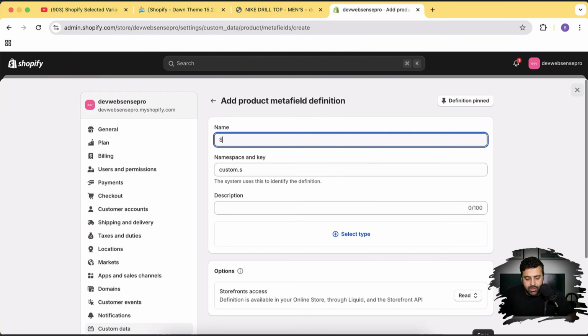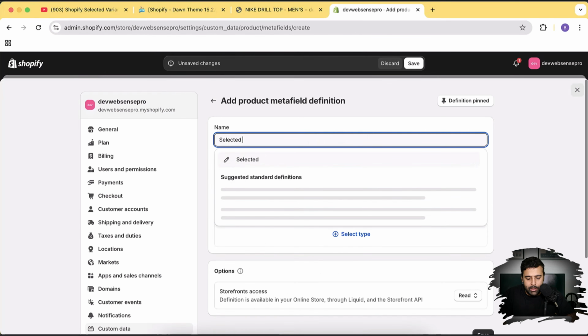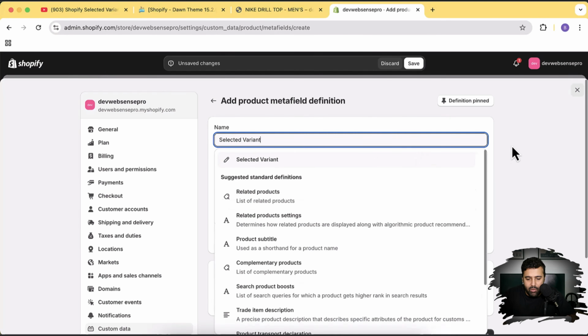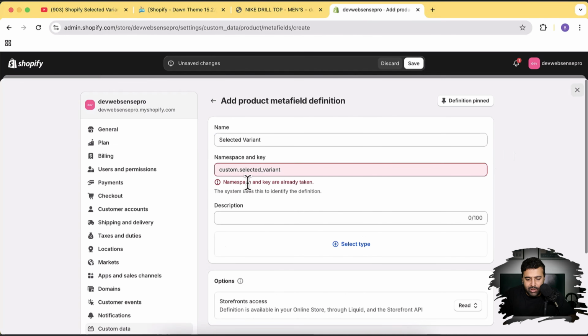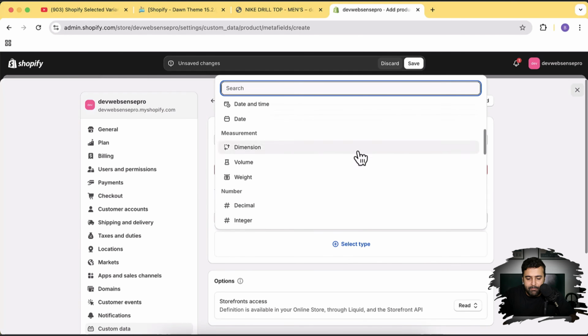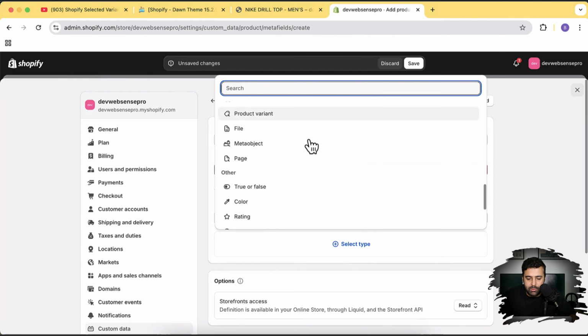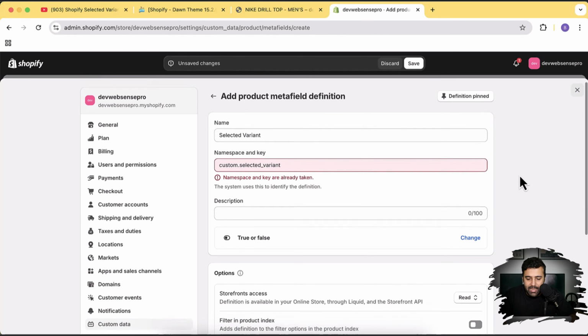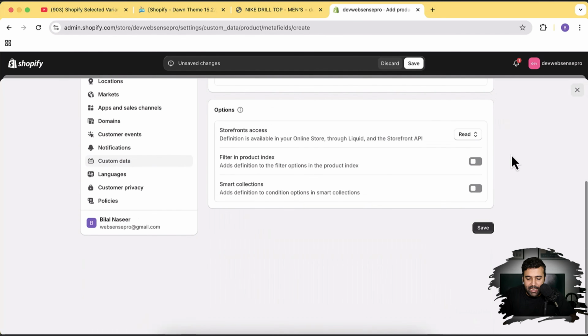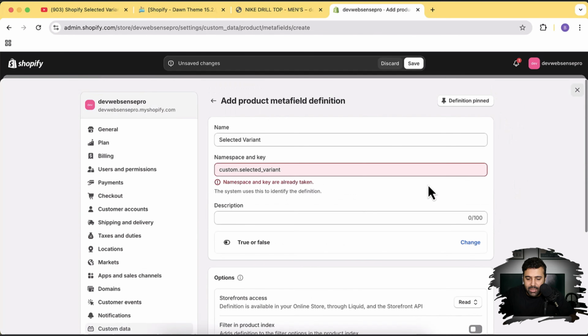Add the name, which is selected variant. That should be the name of the meta field. As you can see, it says that namespace and key are already taken because I've already created that, right? Select type, and then for type, make sure to choose true or false. That's what you will choose, and hit save from the bottom, but it's not gonna save because I've already created that, right? And you can see that here.